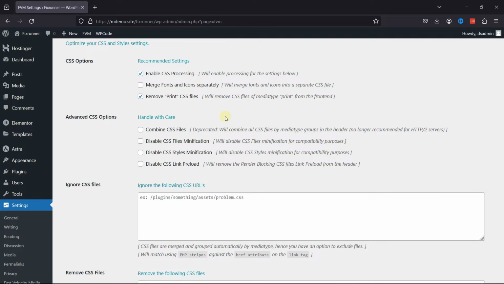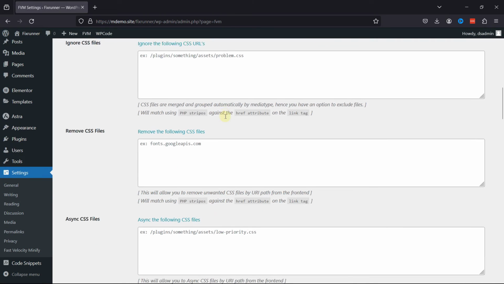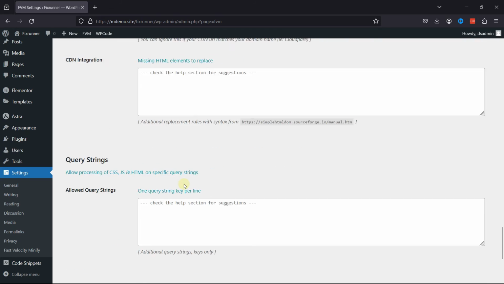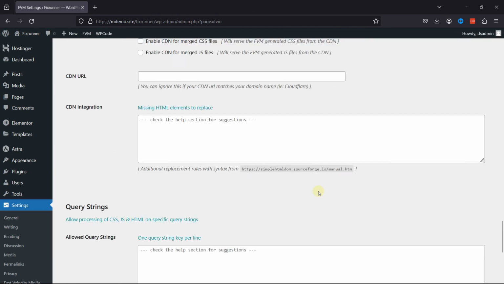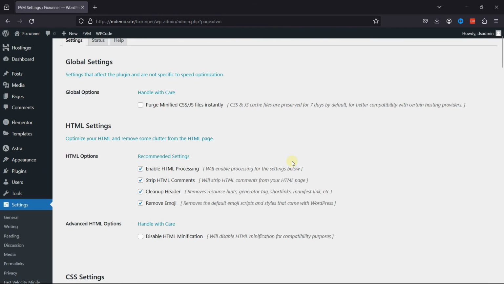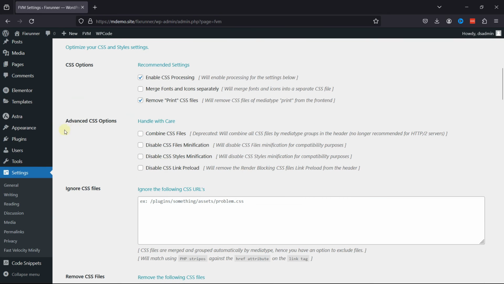Combining CSS files is a performance optimization strategy that addresses issues related to page load times, HTTP requests, and overall user experience. It aligns with best practices for web development and contributes to a faster, more efficient, and user-friendly website. Once done, you can simply click on Save Changes. And that's it. This is how easy it is to combine external CSS files in WordPress.